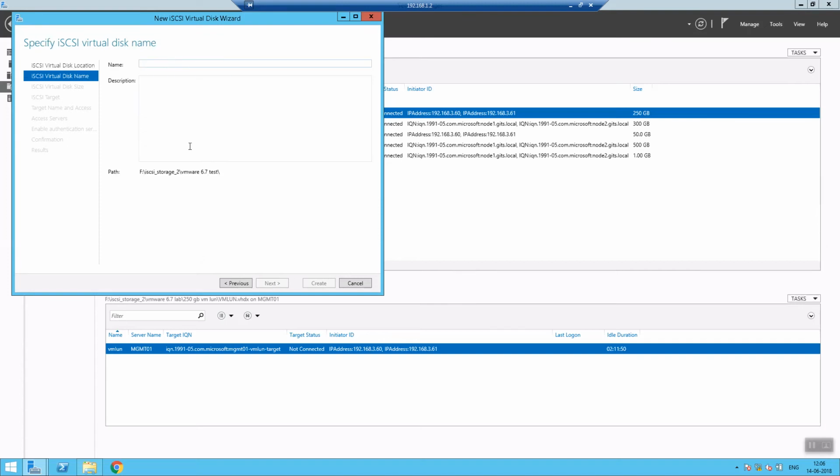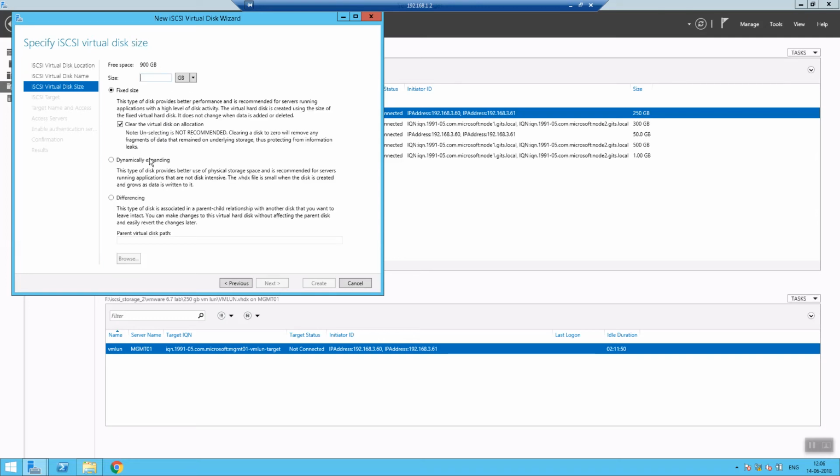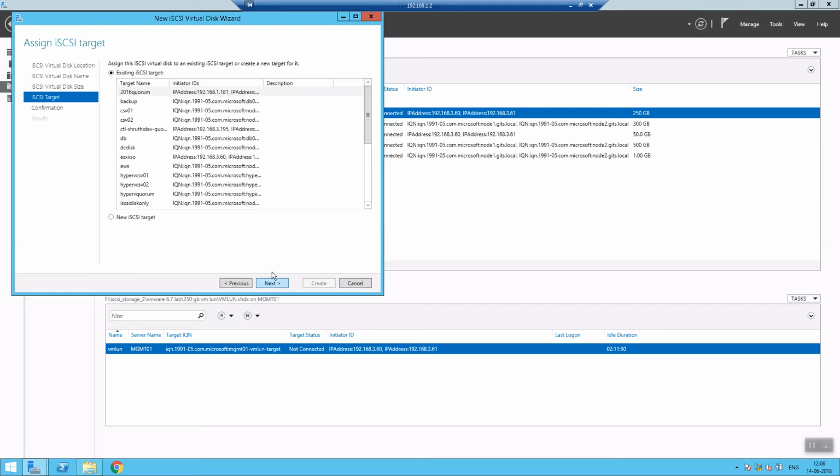Now this will ask for the disk name. Let me use the same file name as the disk name also. Remove the slash. Okay, now it is clear. Say next. In here I just want to go with dynamically expanding storage, that will increase based on the size. I am just going to use 100 GB as the LUN size. Let me go to the next option.